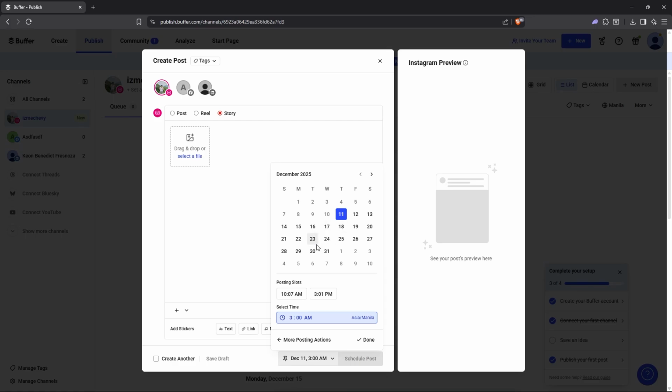So let's say I want to set it on Christmas Day. So I'm going to choose 25 and I want the time to be 12 a.m. just like that. And click on done once you're done choosing the date and time that you want.